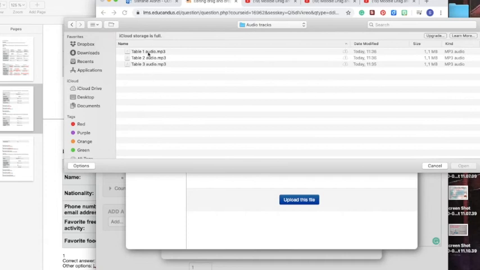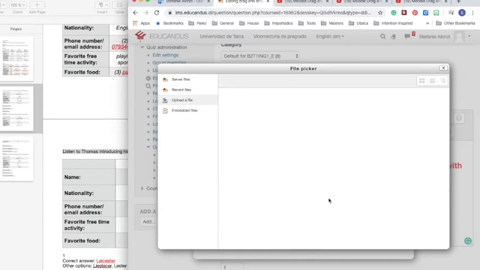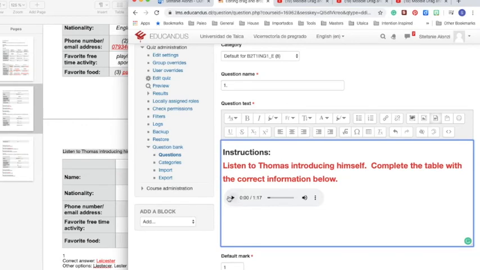Okay, and here you have the audio. We're doing question 1, so I'm going to choose audio 1. I'm also going to name this so that it's saved on the server. I'm going to upload the file and insert media, and it should appear here, and you can always double check to make sure it's the correct one by hitting play.